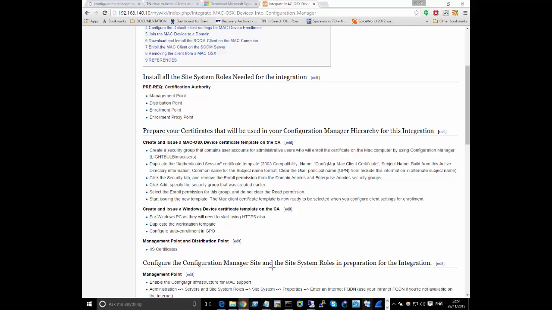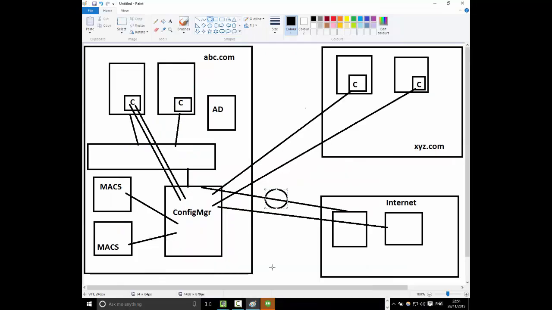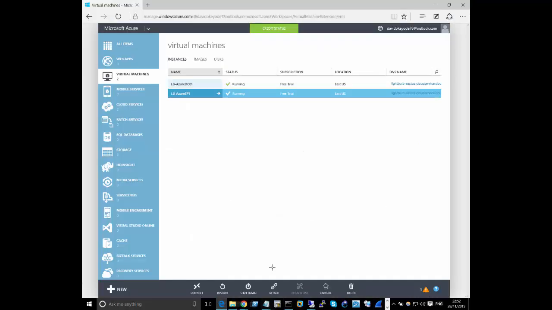So unfortunately, I think this is where we'll have to stop today because of the time. We've still not covered this one where we have a separate domain to integrate. The only one we've managed to cover is the Macs. We've not covered the internet-based client or the separate domain, which is an interesting one. I was going to show the separate domain using Microsoft Azure. I guess we'll do that next time.